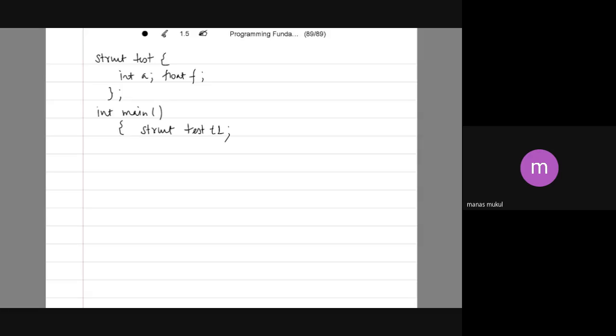Now, just like how I use a normal data type and put it inside a pointer variable, I can do all the same operations here also. So let me create another pointer variable. So I will write test star, say ptr. This is my pointer variable, right? Now, before I actually do anything here, let me initialize the values of t1. That means a and f values, right?